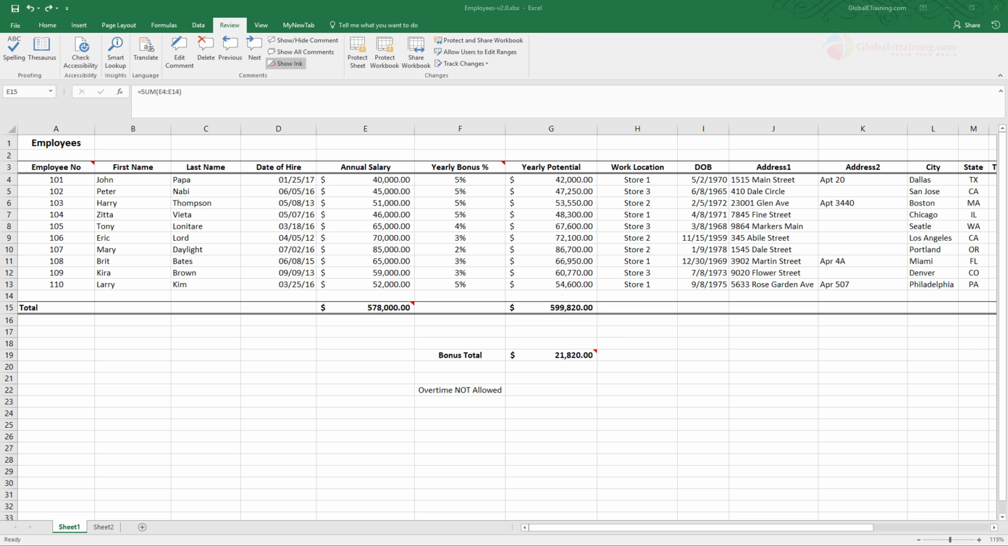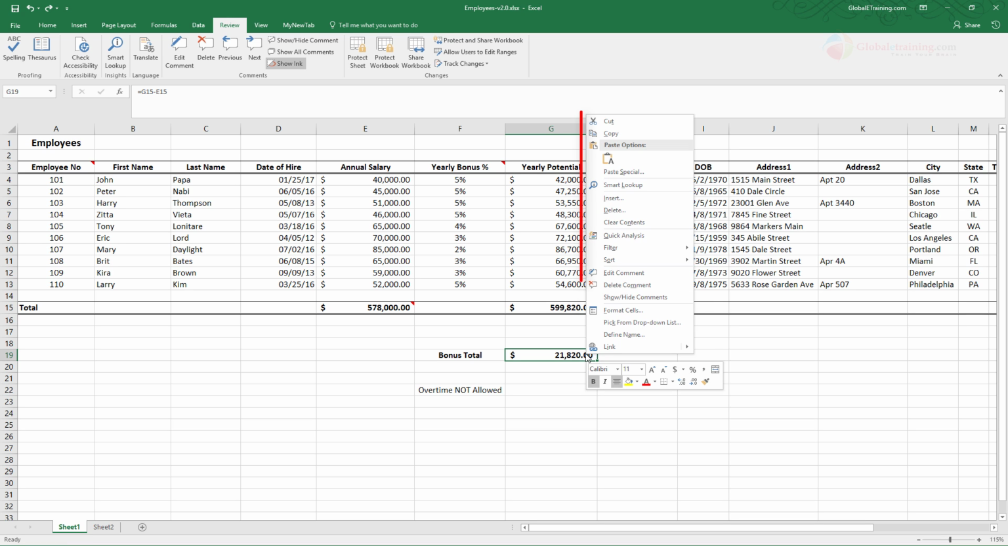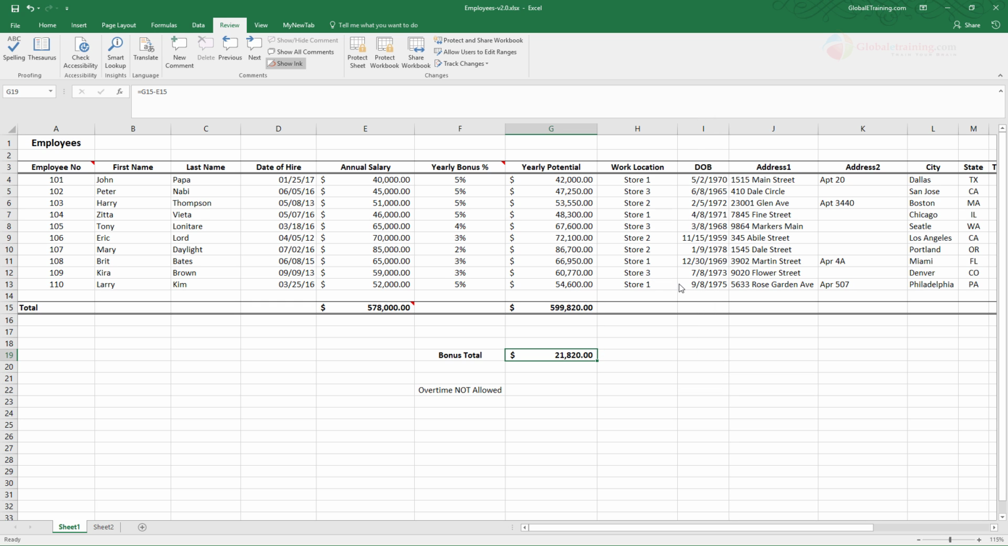Deleting a comment is very easy. All you do is select the cell that has a comment where you want to delete it. Select the cell, right click on it, and select delete comment. Click it, the comment is gone.